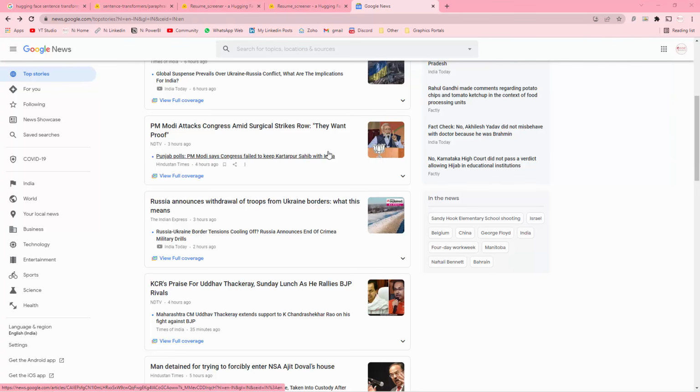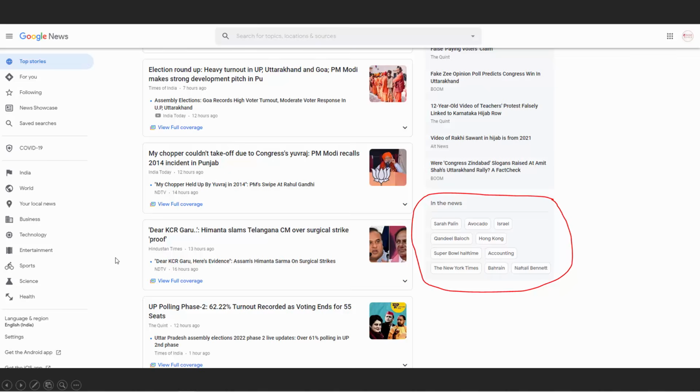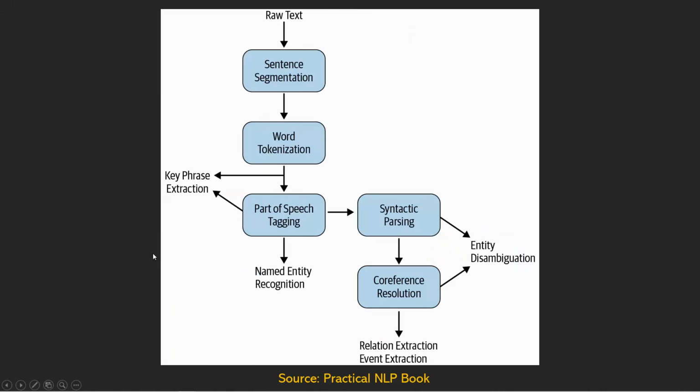Okay, let's move back to our presentation now. This is the image I took from the Practical NLP book. It's an amazing book, by the way. Check the video description for the book link. This is how the whole flow works for information extraction, where you do things like sentence segmentation, word tokenization, part of speech tagging. Again, you are cursing me, you're like, why are you throwing all these jargons? The purpose here is to get you excited, so that you know that we will be covering all these things in the future.